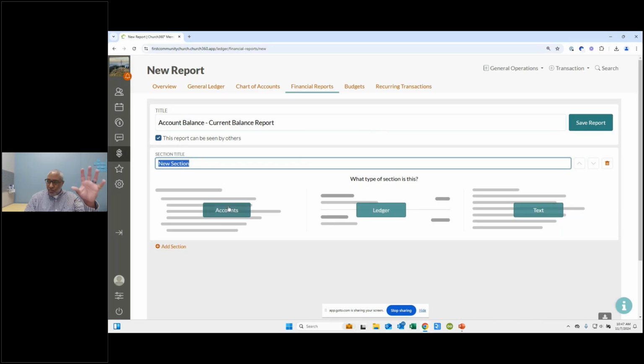So accounts is what we've seen on the majority of the reports that we've talked about so far. Those are going to be where you see your asset accounts, liability accounts, income accounts, expense accounts. Ledger is going to be where you see line items. You're going to select the account, and you're going to see your line items for a date range. And text is going to be inserting a block of text onto your report.